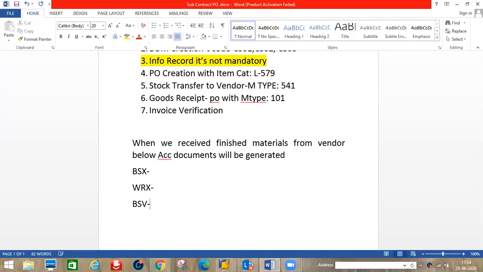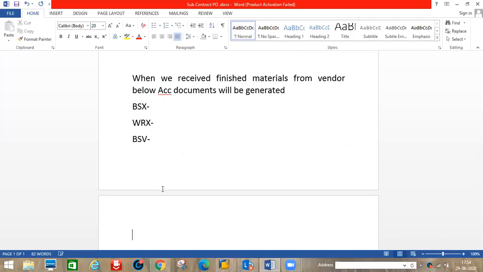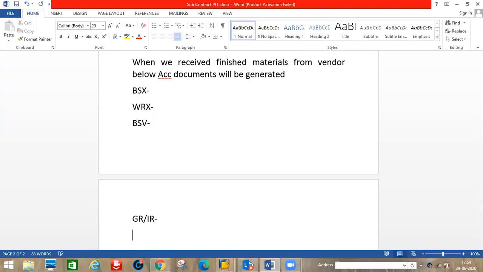Then GR, next IR. What do GR and IR mean? GR is goods receipt and IR is invoice receipt. That is the standard form. Okay, next.